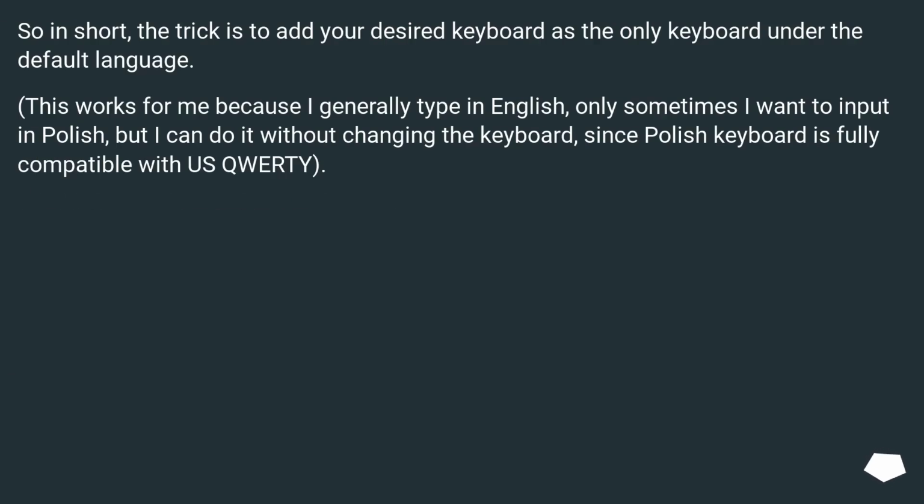So in short, the trick is to add your desired keyboard as the only keyboard under the default language. This works for me because I generally type in English, only sometimes I want to input in Polish, but I can do it without changing the keyboard, since Polish keyboard is fully compatible with US QWERTY.